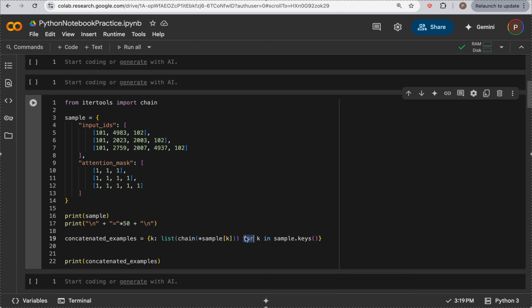Now, this line of code could be a bit intimidating. So let's just walk through it step by step. So whenever we have something like this, we always go for this part first. For k in sample.keys. What is our sample? Well, our sample is a dictionary and it has 2 keys, input IDs and the attention mask.